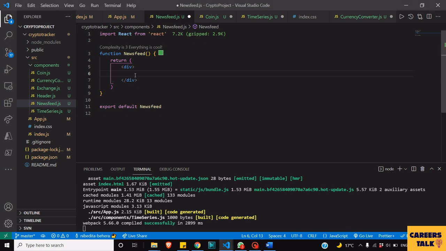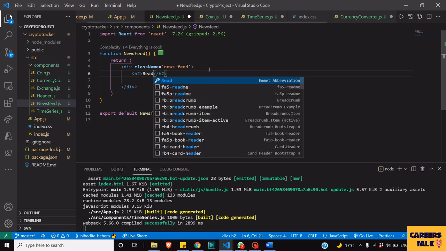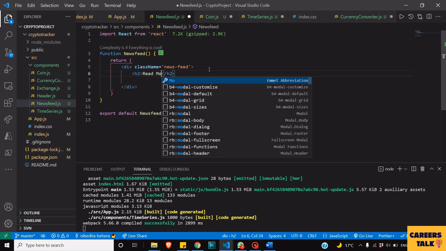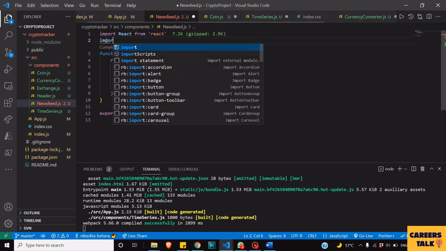Let me quickly do the newsfeed things, like giving it the class name. I will leave it as newsfeed, and I will add a heading to it. I will give it as "read more if you are interested." Then what we need to do, we need to grab the API. I will import the Axios here.